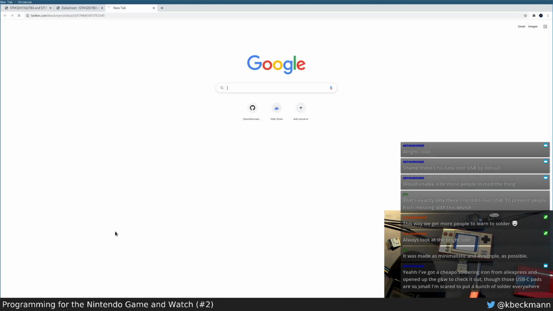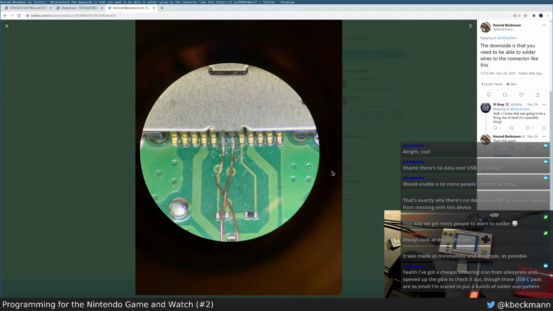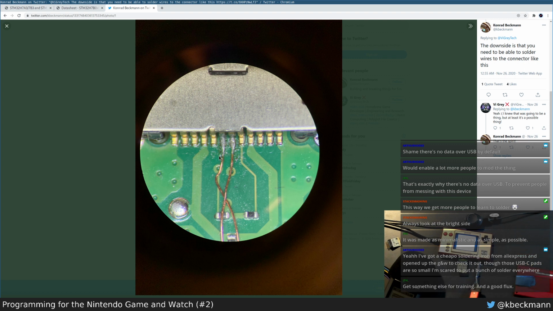So I don't know if everyone saw it, but this is what you have to solder. This is the USB-C connector, and these are the wires. It's really easy to create bridges here, and with the magnet wire it's always a little bit finicky. It's not always so easy, but it can definitely be done.